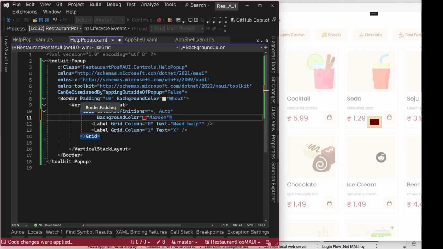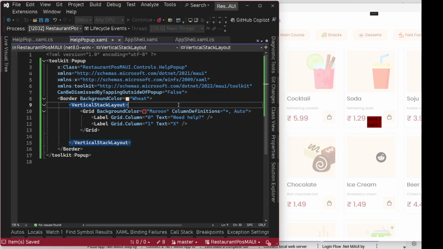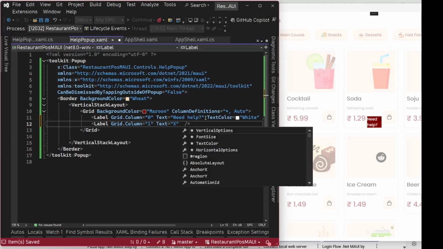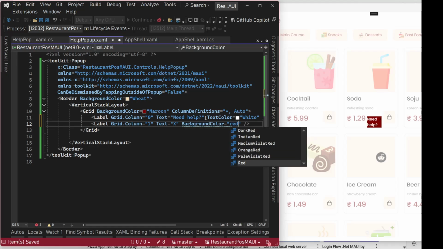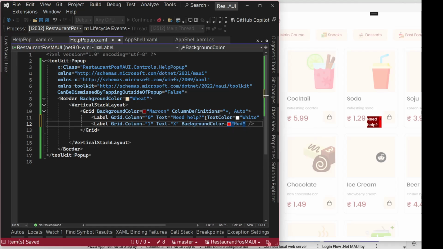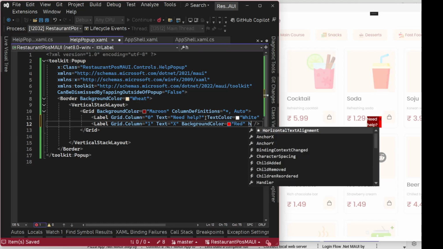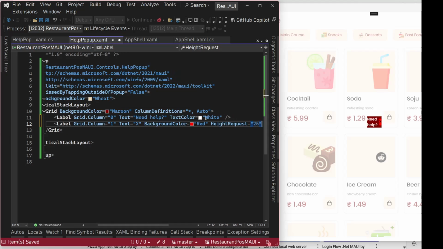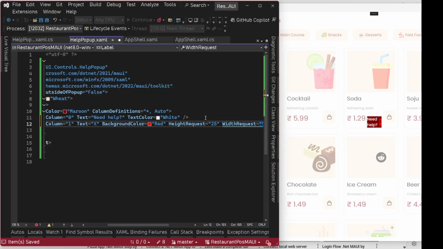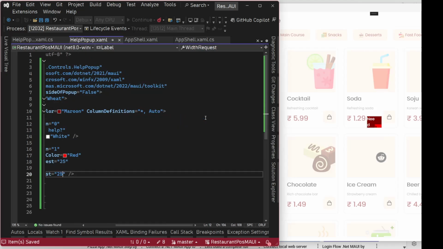So on border, we will remove this padding. Okay, we have this now. Save it. And now on this label, we will have text color as white. Text color white. Okay. And on this second label, we should have a background color of, can we have red color? Yes, fine. On this one, let's say height request 25, width request 25. Save it.